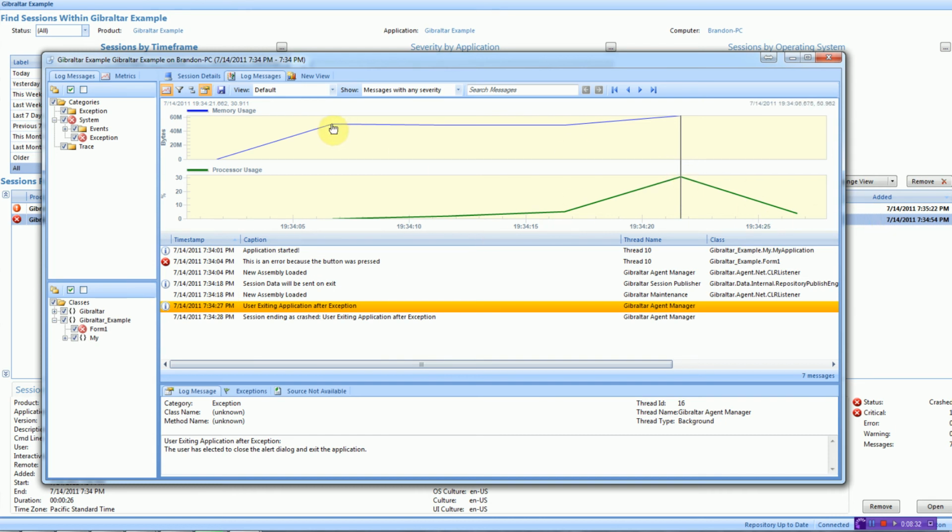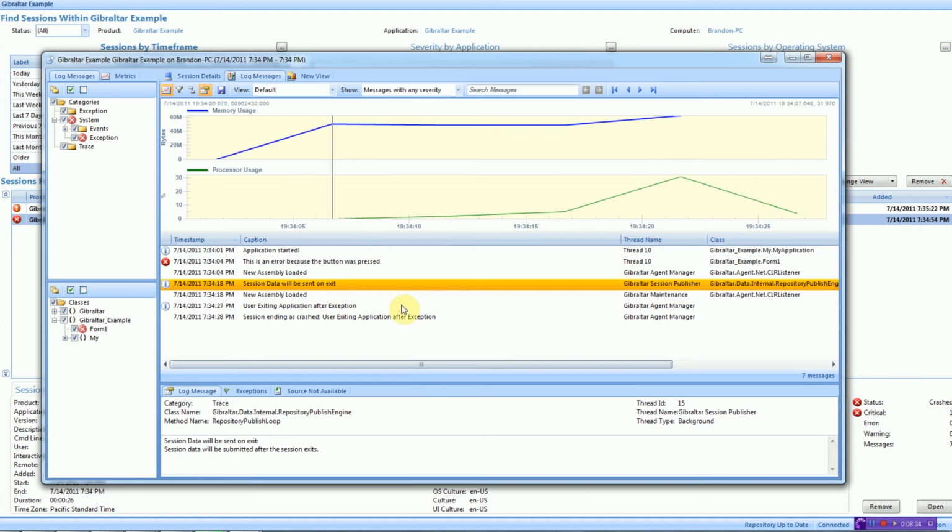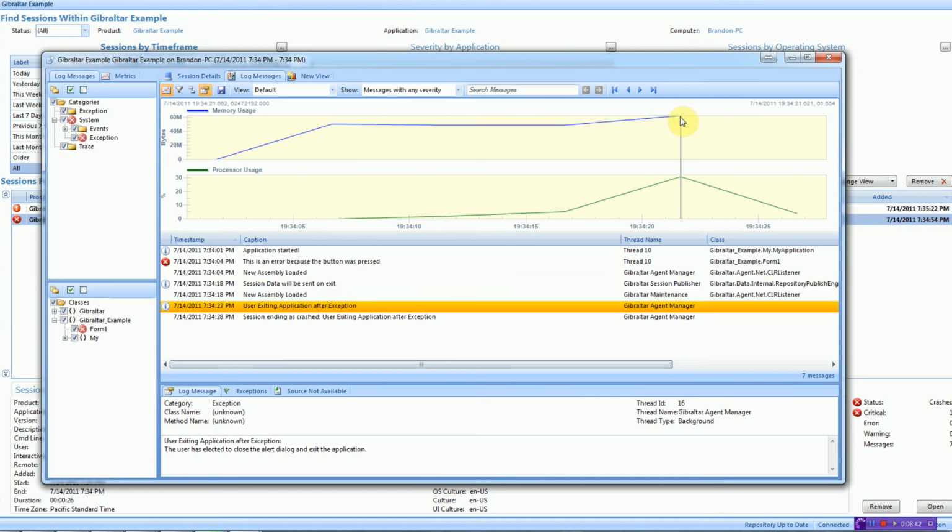And we can also go to the memory usage here, and the session data will be sent on exit is causing the memory usage to spike, but it's also going up right here where it exits. So when an application exits, from this graph you can tell that it uses a lot of memory and processor information.